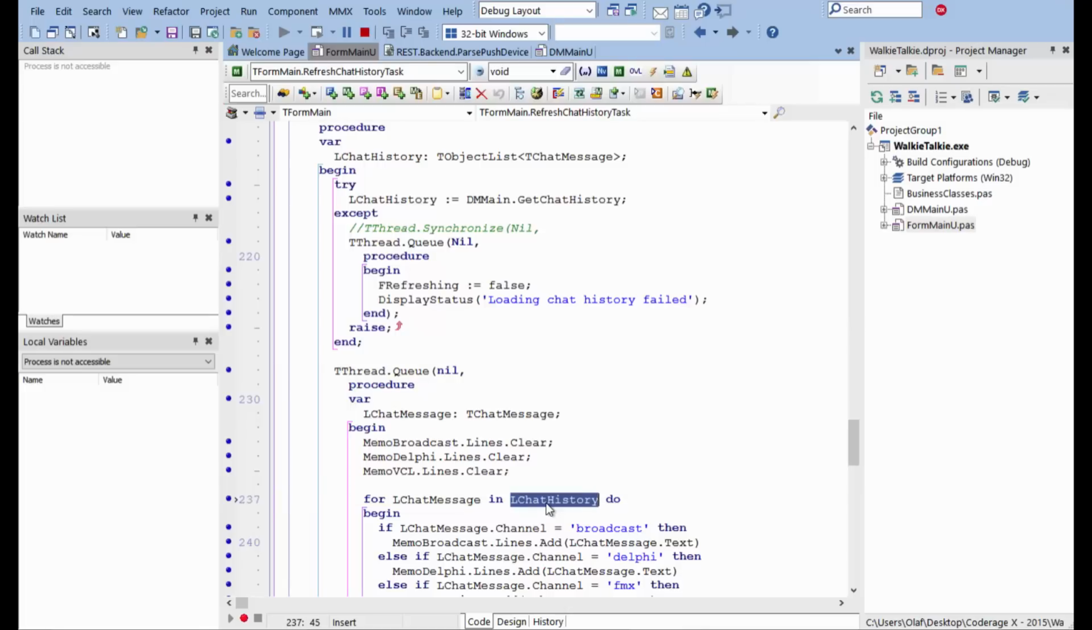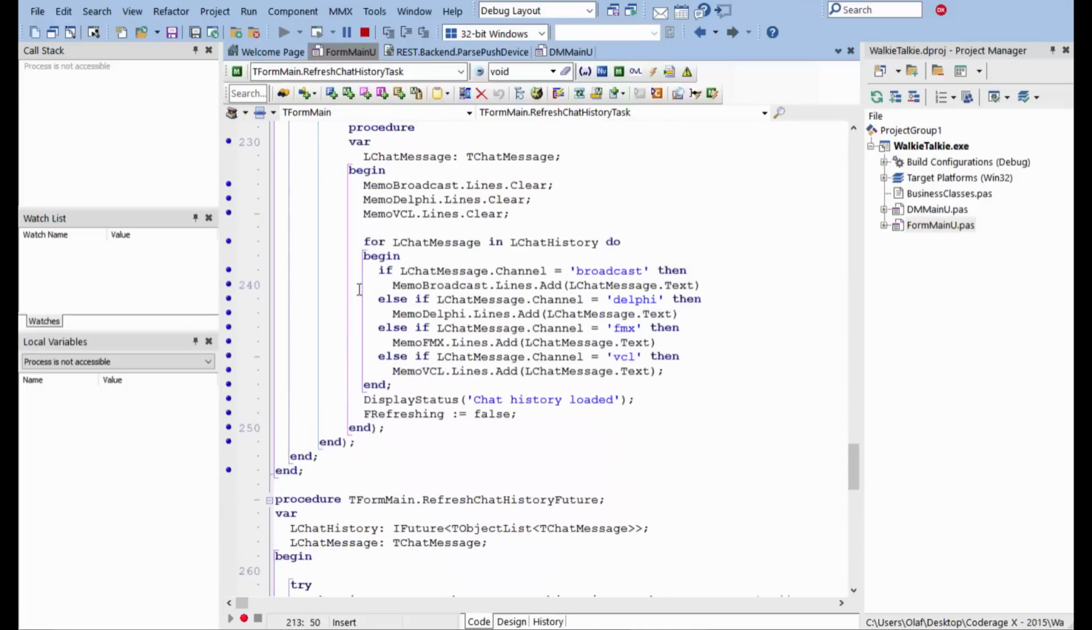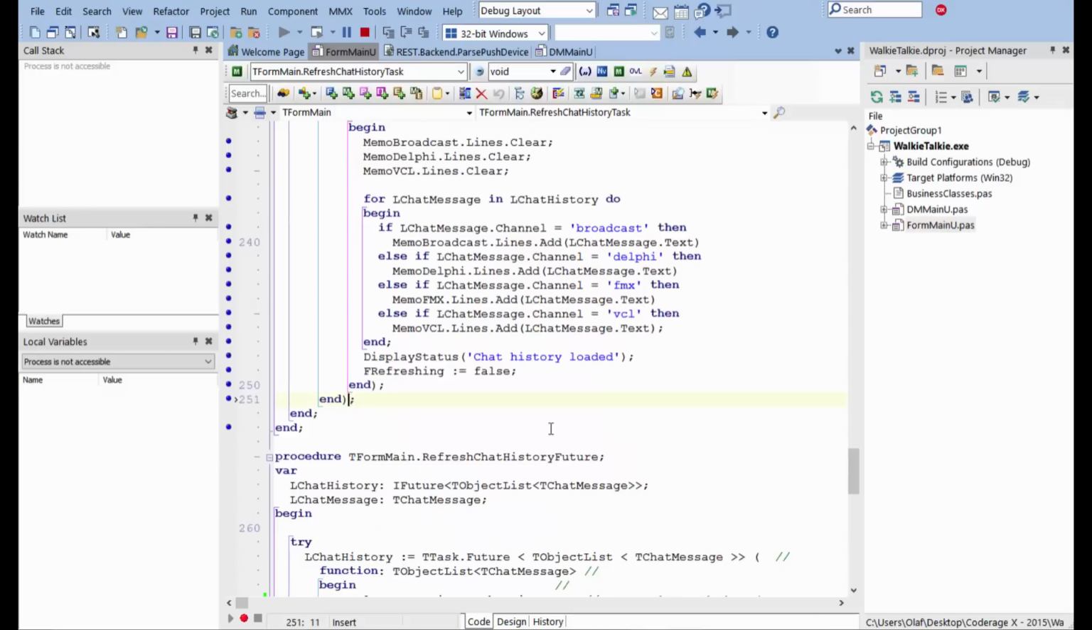So the first idea might be, okay, this runs, it goes off, it takes a while, but the actual code here already returned and finalized. So what I said previously is the lifetime of this guy here ends when we go out of the anonymous method in TTask.Run.